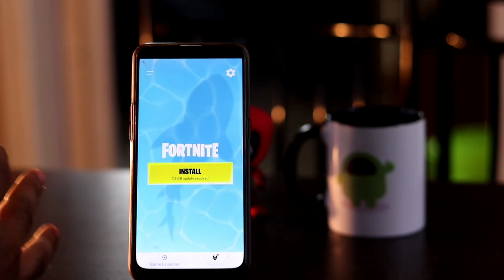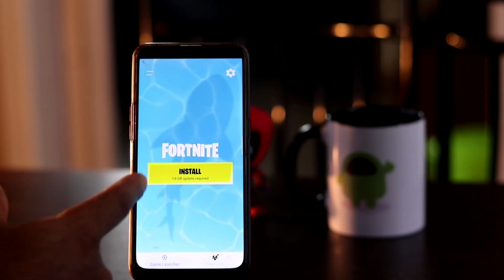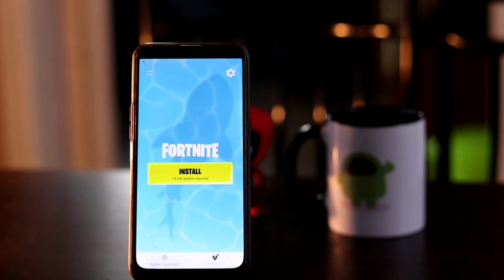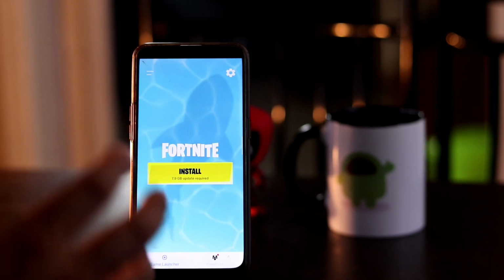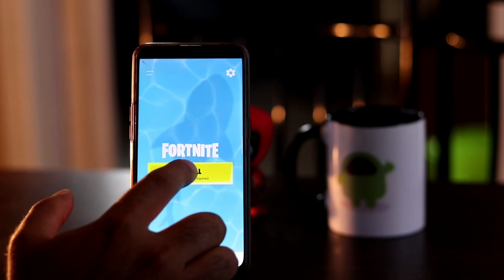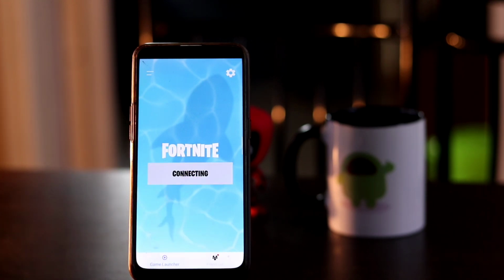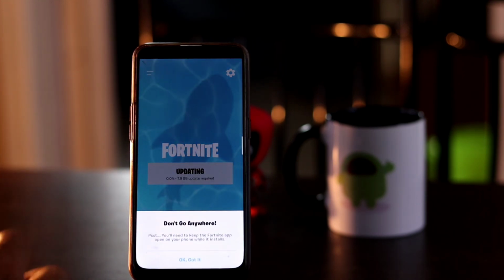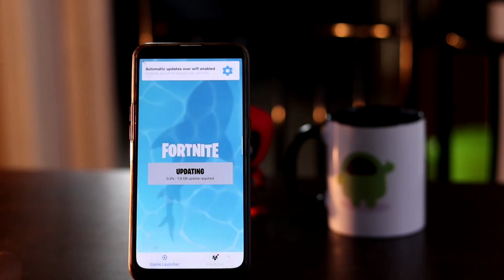Now from here, we have to download a very huge file, which is around 7.9 GB. An update is required, so you have to download it. Just like I mentioned, make sure you have a good Wi-Fi connection. Then you just have to tap over here and download the 7.95 GB file. It is going to take a little bit of time, so I'll be making things fast. As you can see, the download has started. You have to wait till it gets completely finished.